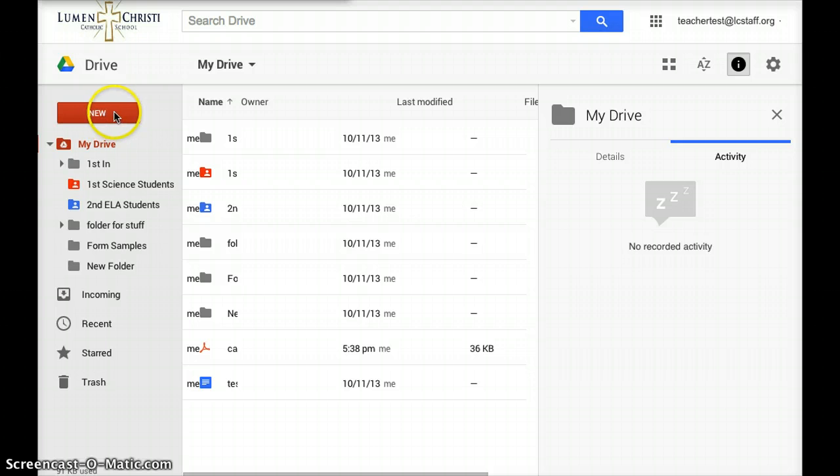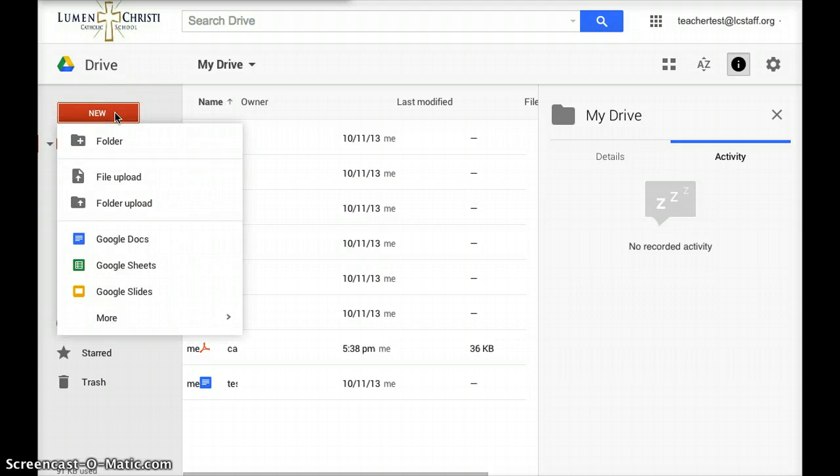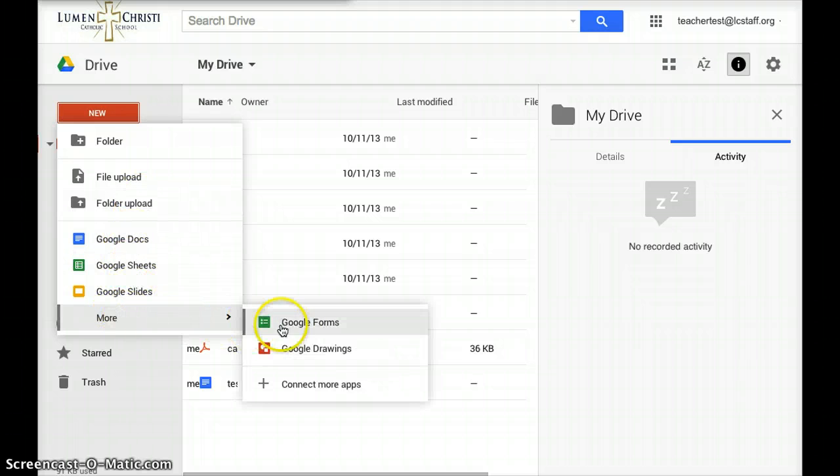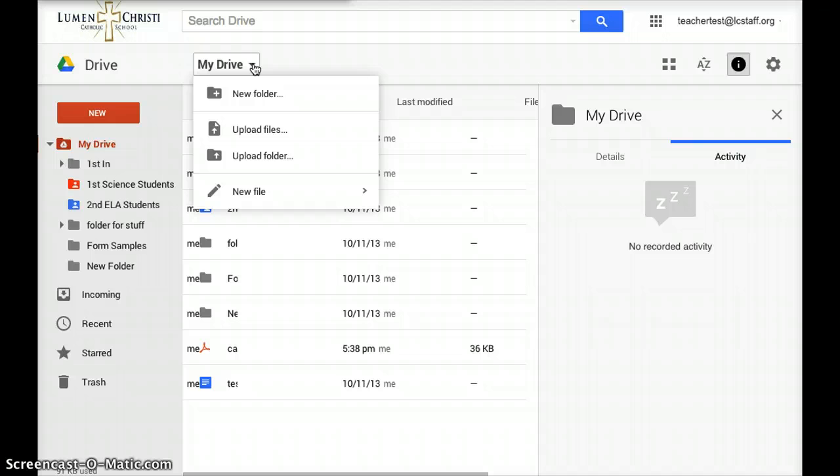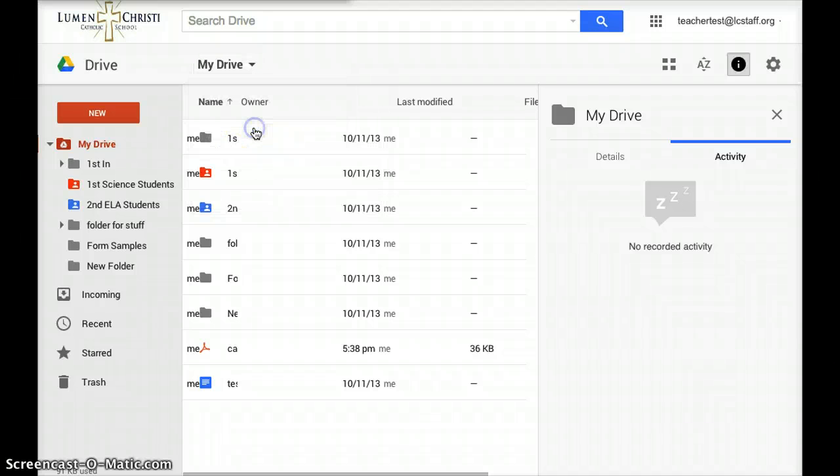Instead of Create, the new Drive says I can create something new, and I can make a folder, or here's what I'm looking for, my file upload or folder upload, or I can make a new document, sheet, slide, or here are my other options in my Google Drive. But I can also get the same thing right here, so it really won't matter what I'm going to do.